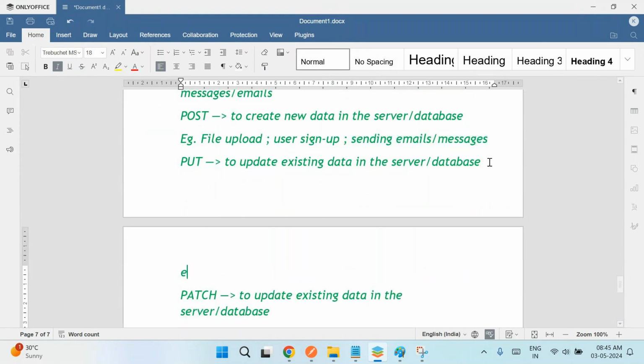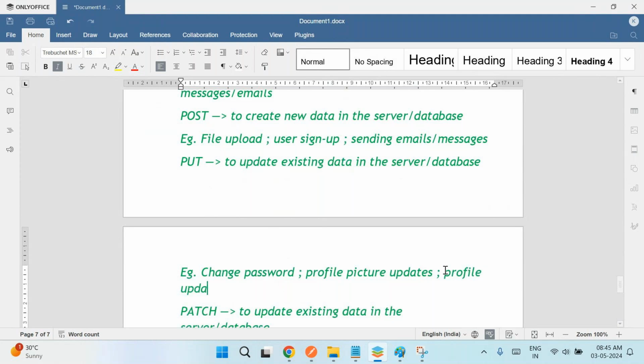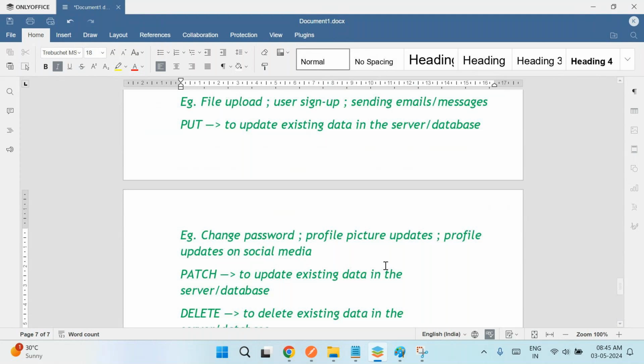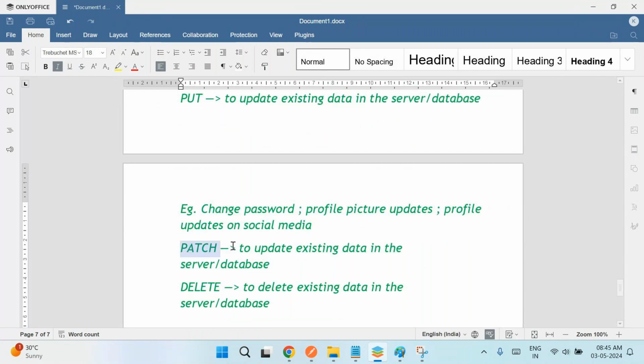Coming to put and patch, examples are change password. When you change a password, you are modifying or updating the existing password to a new password. So that is an example of put method. Or profile picture updates. On WhatsApp, everyone has a profile picture, and sometimes we change it whenever we feel we have a better one. So there you are updating the profile picture. That is an example of put method. Or profile updates that you do on Facebook or social media are also examples of put method. The same examples are applicable for patch also.